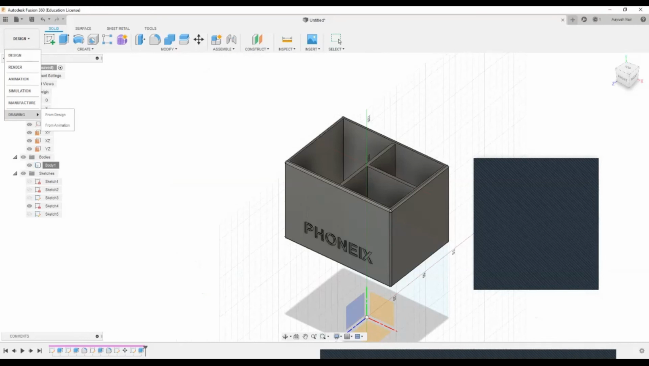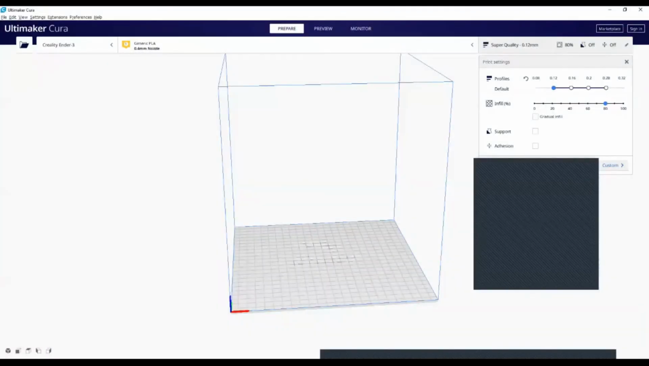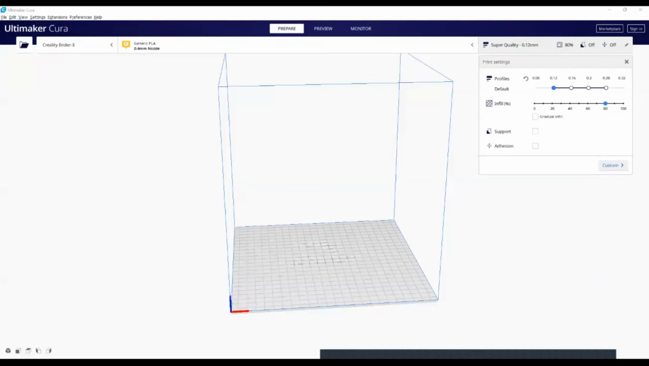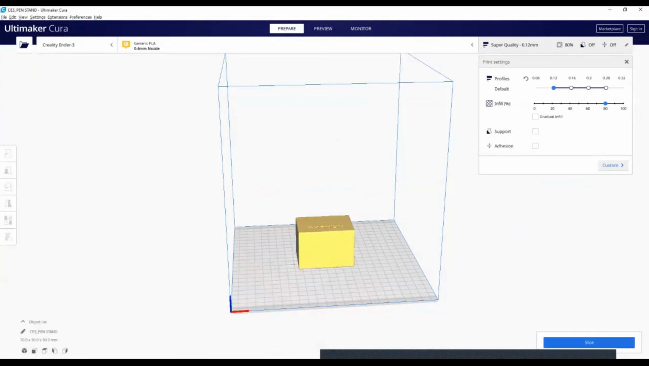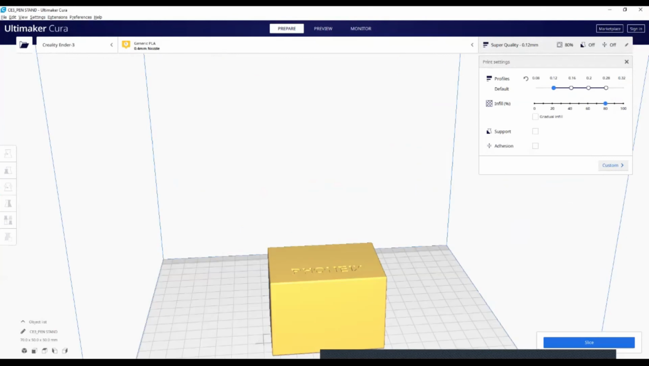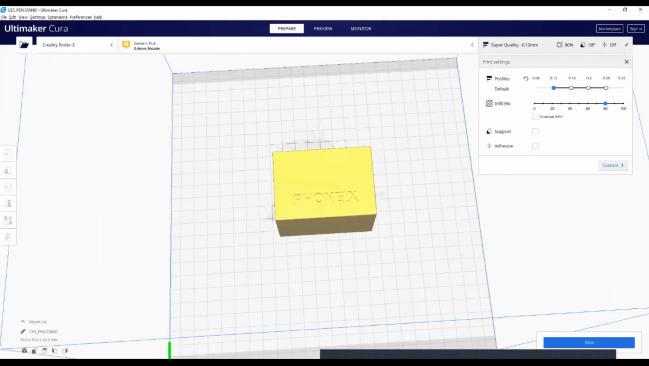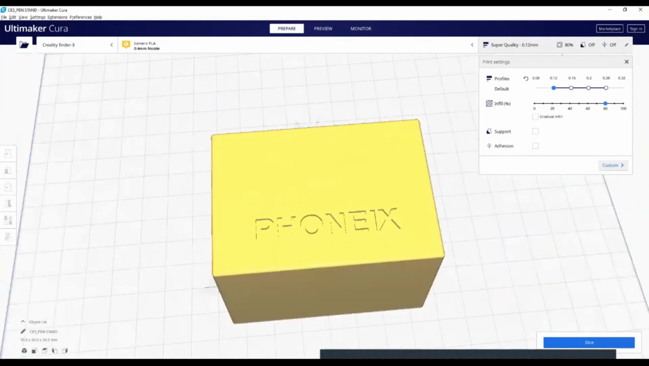So here the Cura app has been opened. I'll just share that screen with you. Here you can see this is the Cura interface. Right now I'm going to add the STL files. I'll just drag and drop it. You can see this is our file. See, Phoenix has been engraved on it.